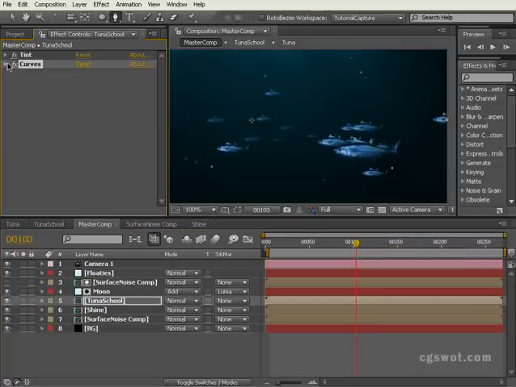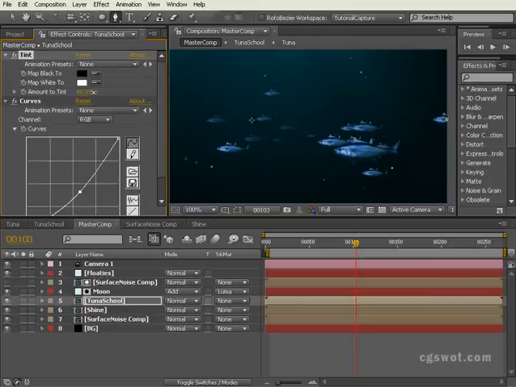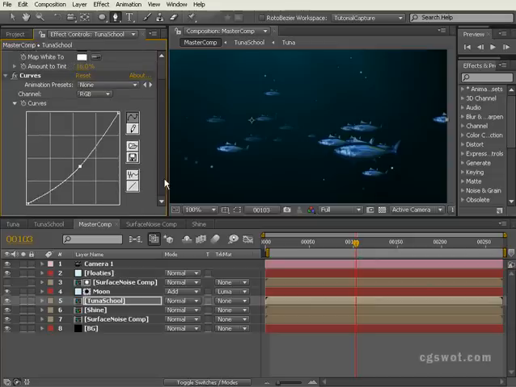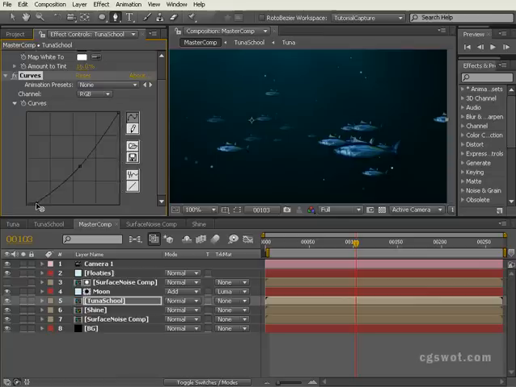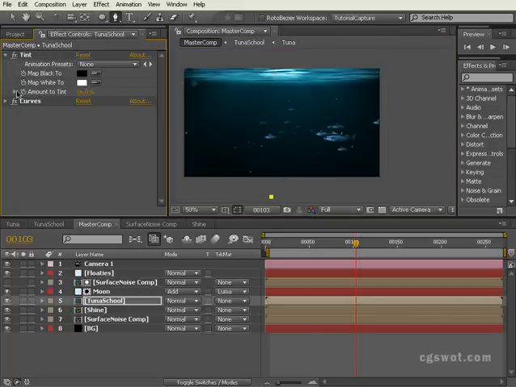Probably getting a little bit too much blue on that. Maybe bring up the blue on the curves. Let's drop that out a little bit, and the green a little bit. Just make sure we don't have any red on it. And the RGB, we probably need to something like that. Okay, so our fish are working pretty good there.